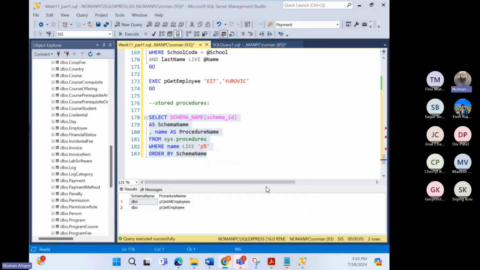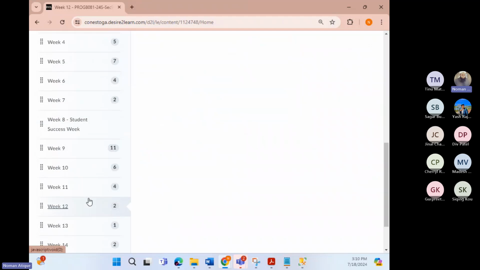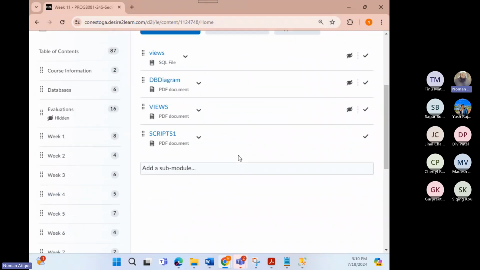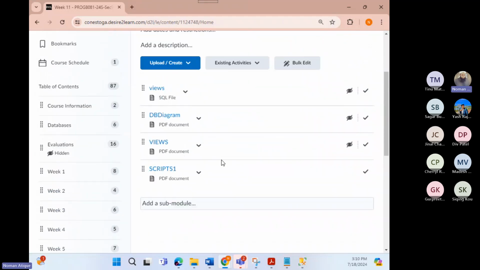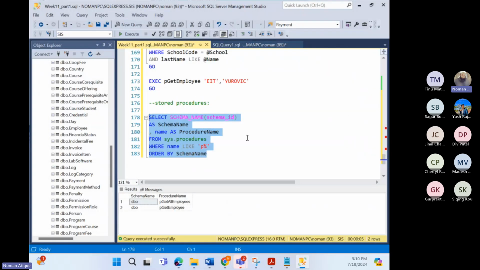If I can show you that on our course shell, it is updated. So this is our week 11, by the way. In week 11, I've updated the scripts one. This is the file that is already over there. We don't need these views because we have already done that. And now I will upload my today's file, which is now saved. I would just upload this file over there.